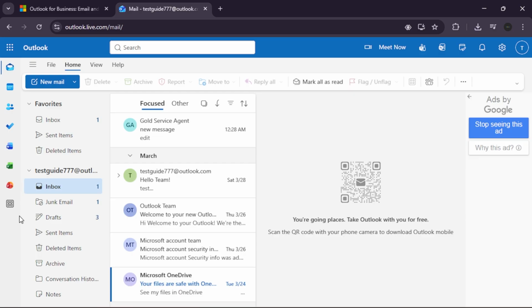Next, initiate the New Folder process. There are two ways to trigger a folder creation, depending on whether you're using the web or desktop app. On Web or New Outlook, right-click your email address or hover over Folders and click the three dots icon, then select Create New Folder.